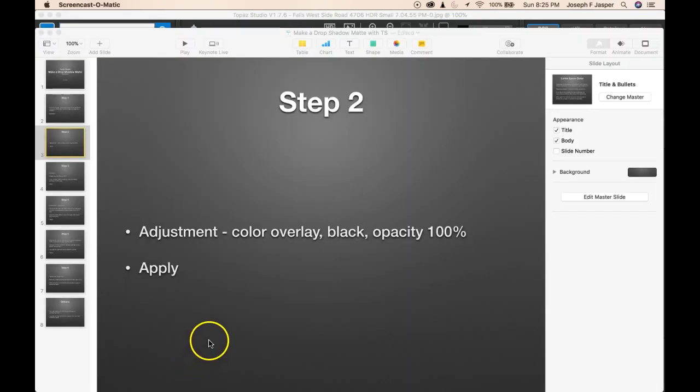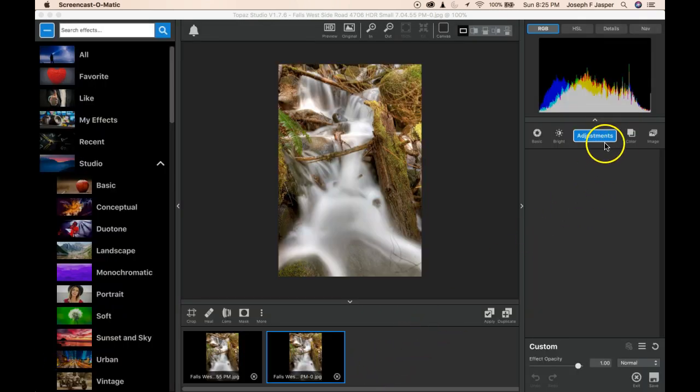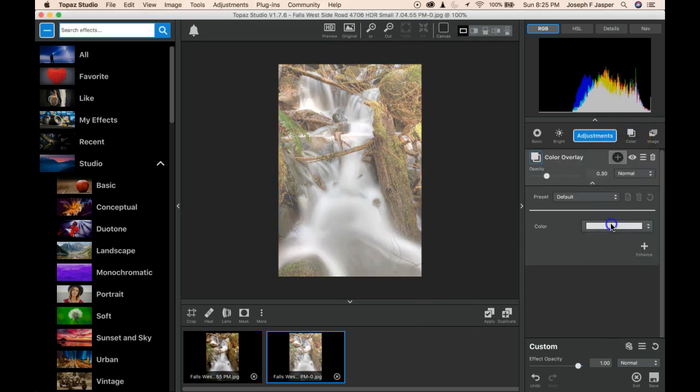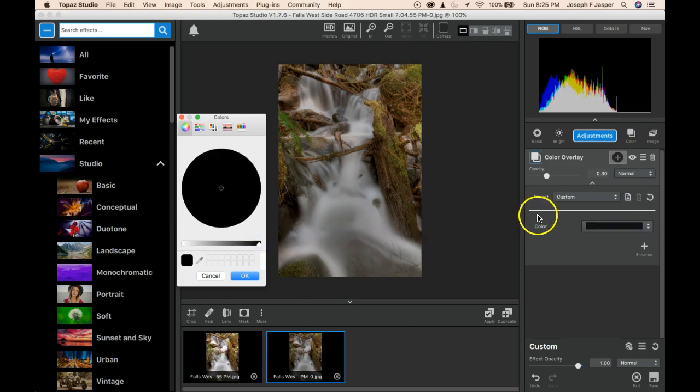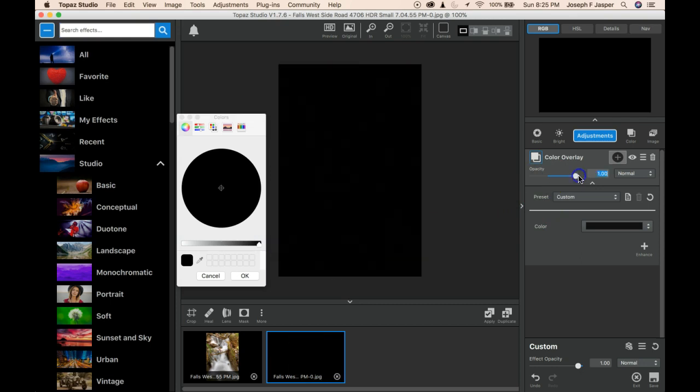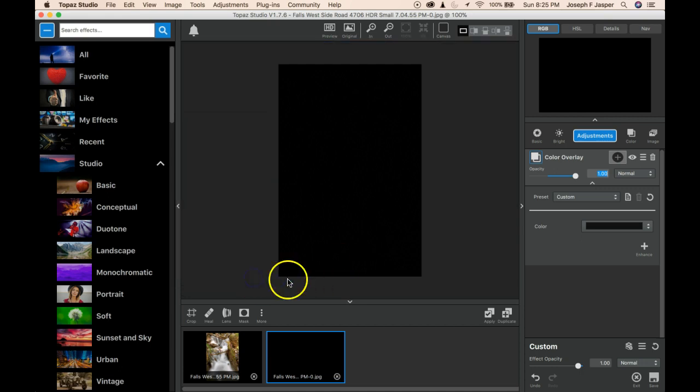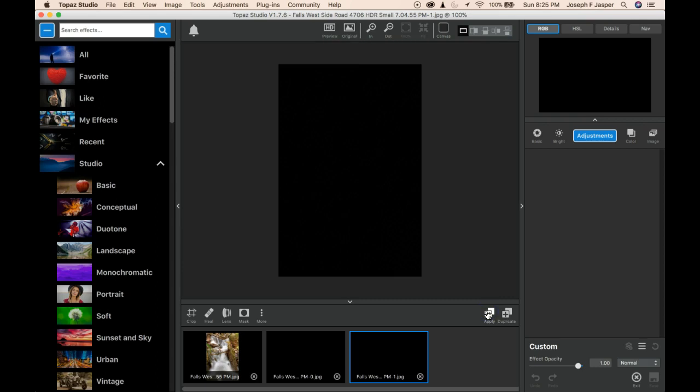Step two is we're going to add an adjustment color overlay at 100% opacity in black, and then click Apply. So we come up to the adjustment panel, and right next to it there's a shortcut to color overlay, and we're going to just choose black and change the opacity to 100%. And you can see now that we have the same image size but 100% black. Click OK over here and then click Apply.